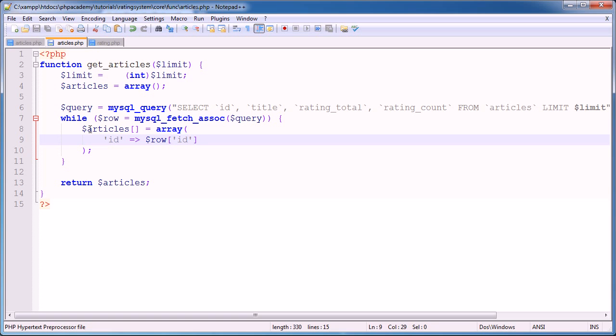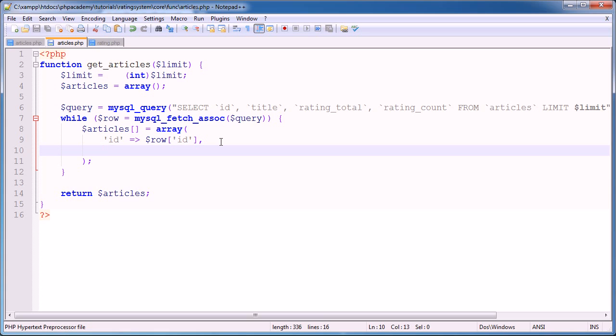So we're looping through and we're adding on an array within articles with the first key ID. So hopefully this makes sense. It's just a way of storing our data, and I'll go ahead and print this out in a moment just so you can see how it looks once this is all done.